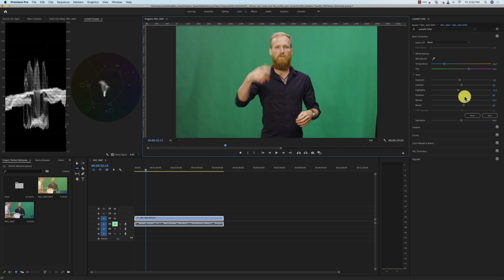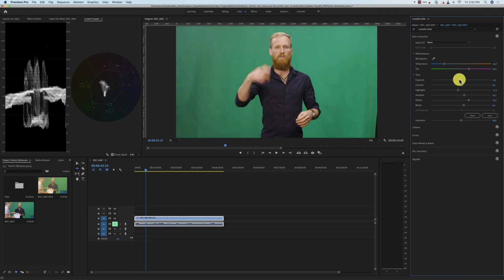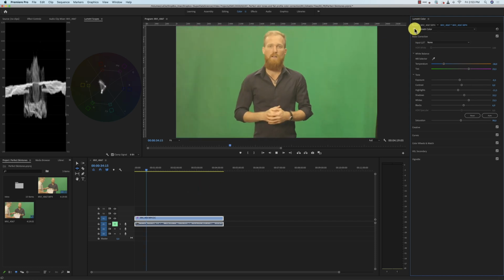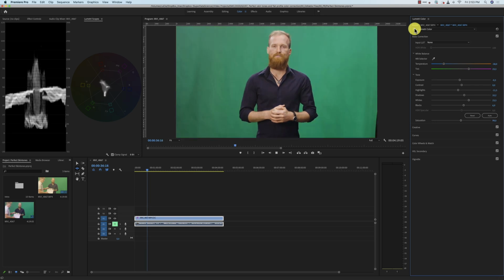I will add a little bit more shadows, or increase the level of the shadows, and adjust the temperature a little bit to less warm, and also increase the saturation just by a tad. Okay, so let's check. This was before, and this is now.